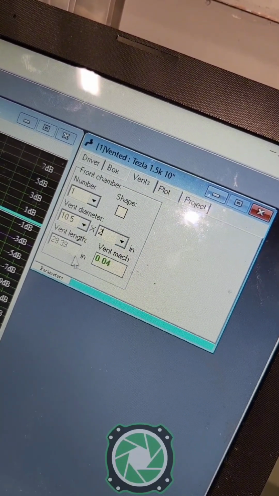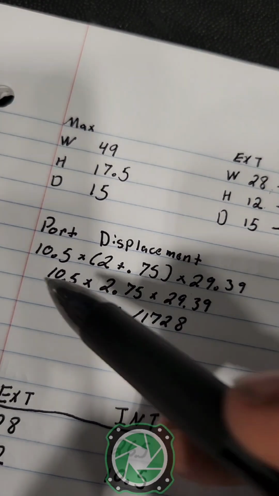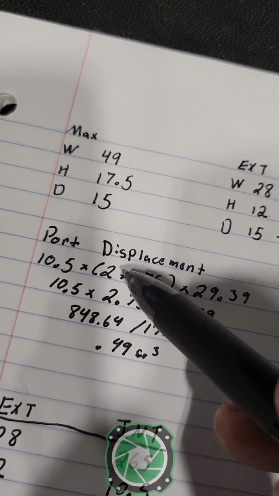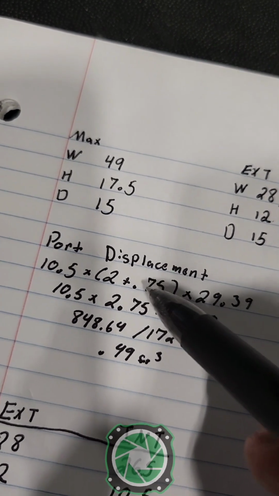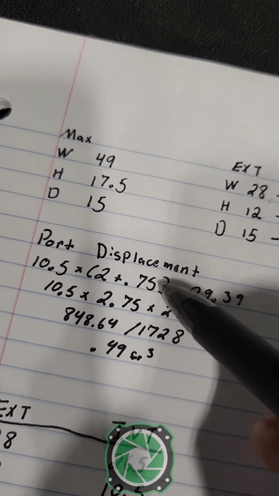So let's put this inside of our equation and make sure that this works. To calculate our port displacement, we want to take our interior height times the port width, which is what we put inside of our box building program. We want to add 0.75 to that, and that's going to be for wood thickness.